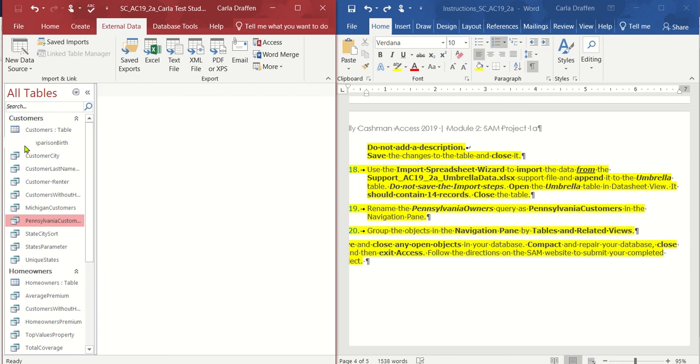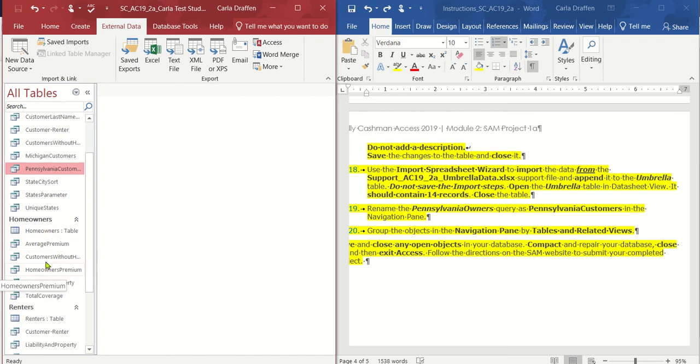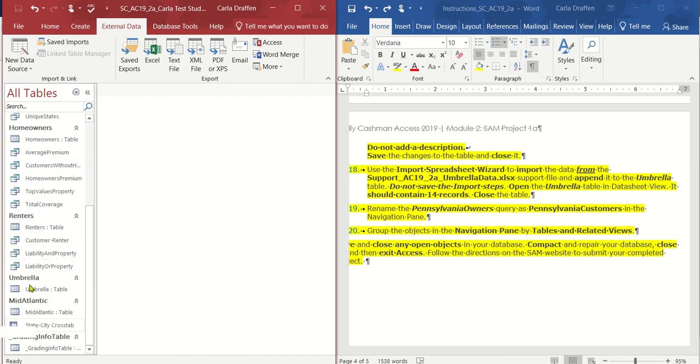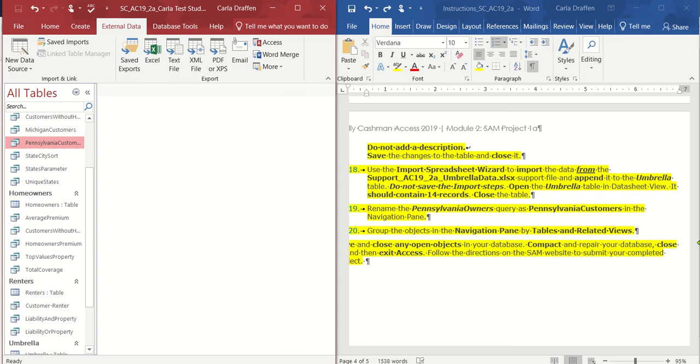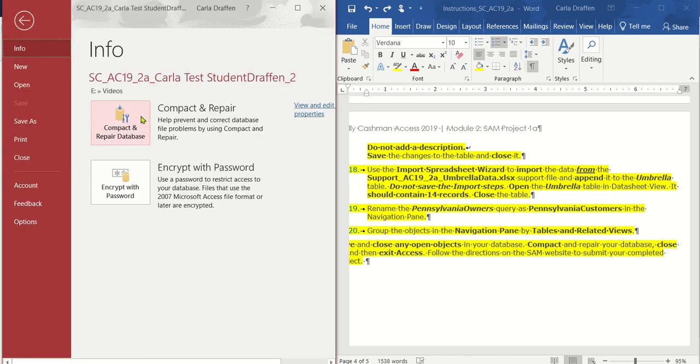So you have the customers table. It tells you if it's a table. You can tell by these two images together means it's a query. And you'll notice that homeowners, there's the table and then there's all the queries that go with it and so forth. Okay? Now, we've grouped those together. So it says that we need to now close any objects that we have open, which we don't have anything open at this point. We want to go to File, Compact and Repair.